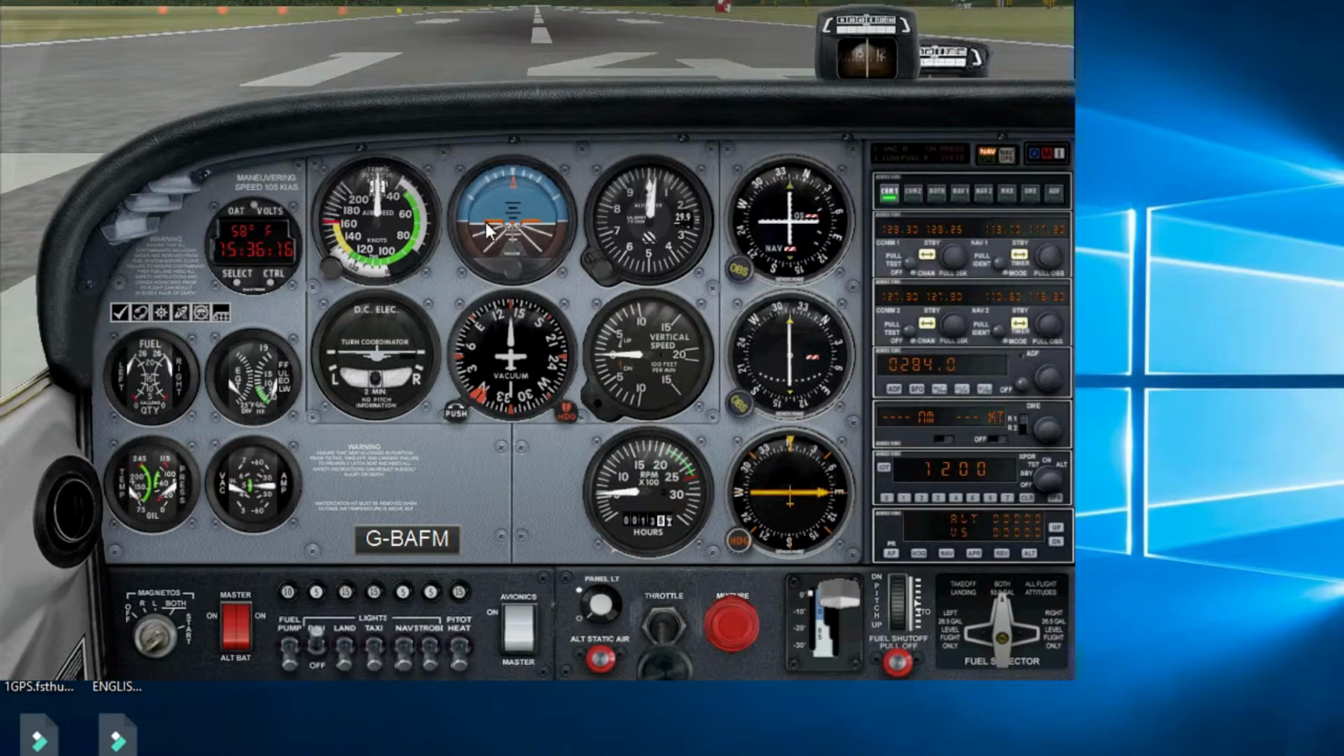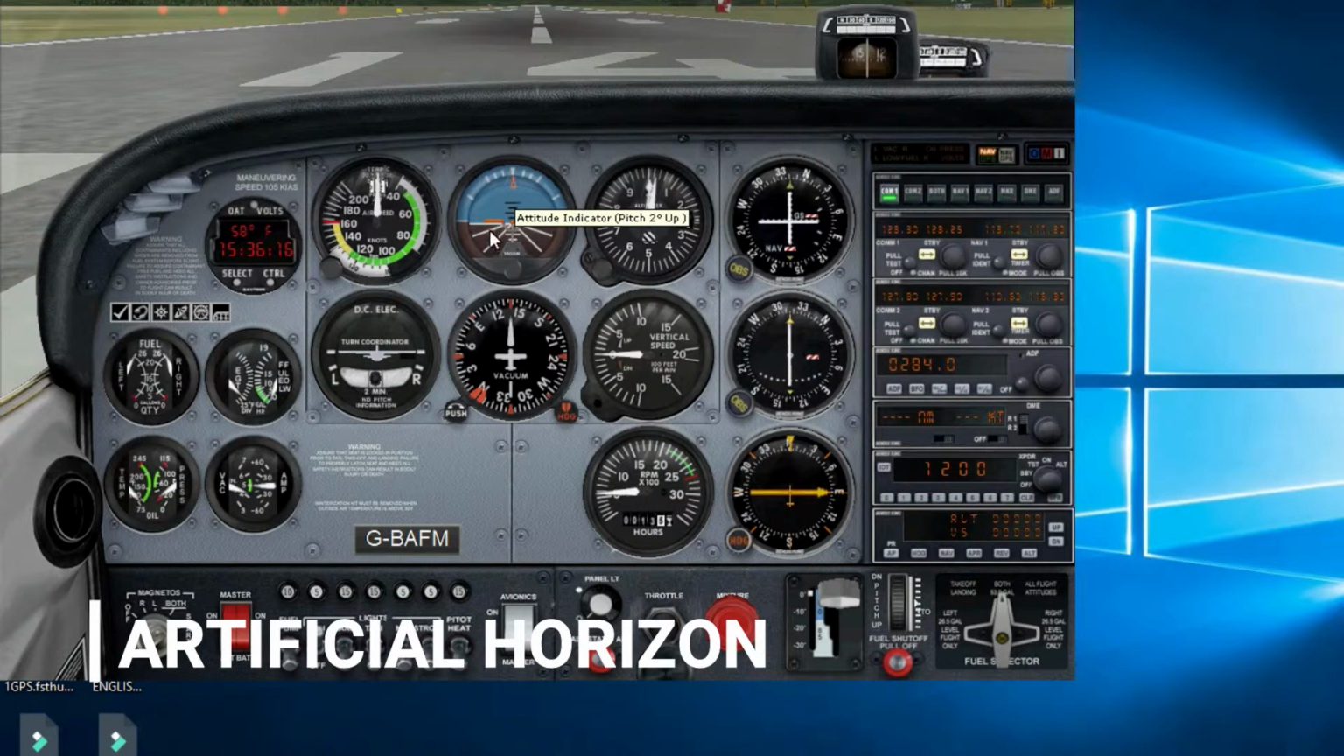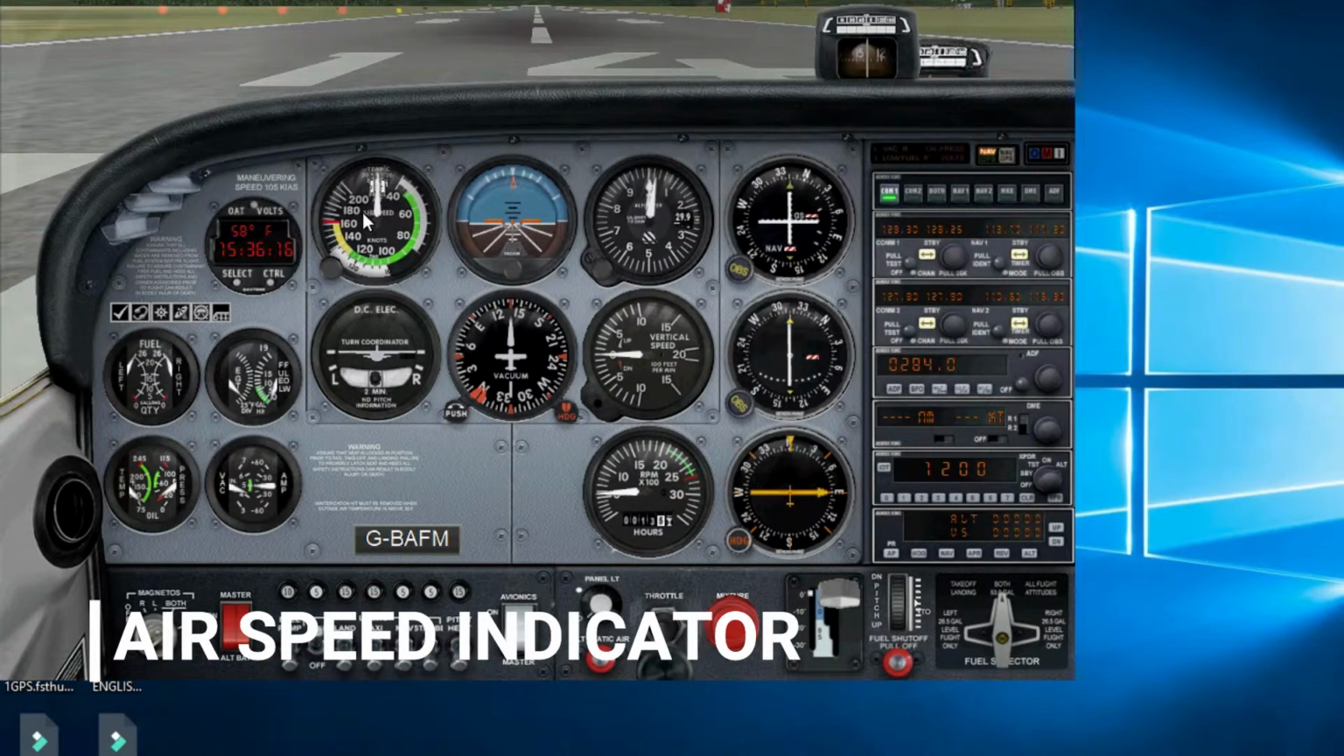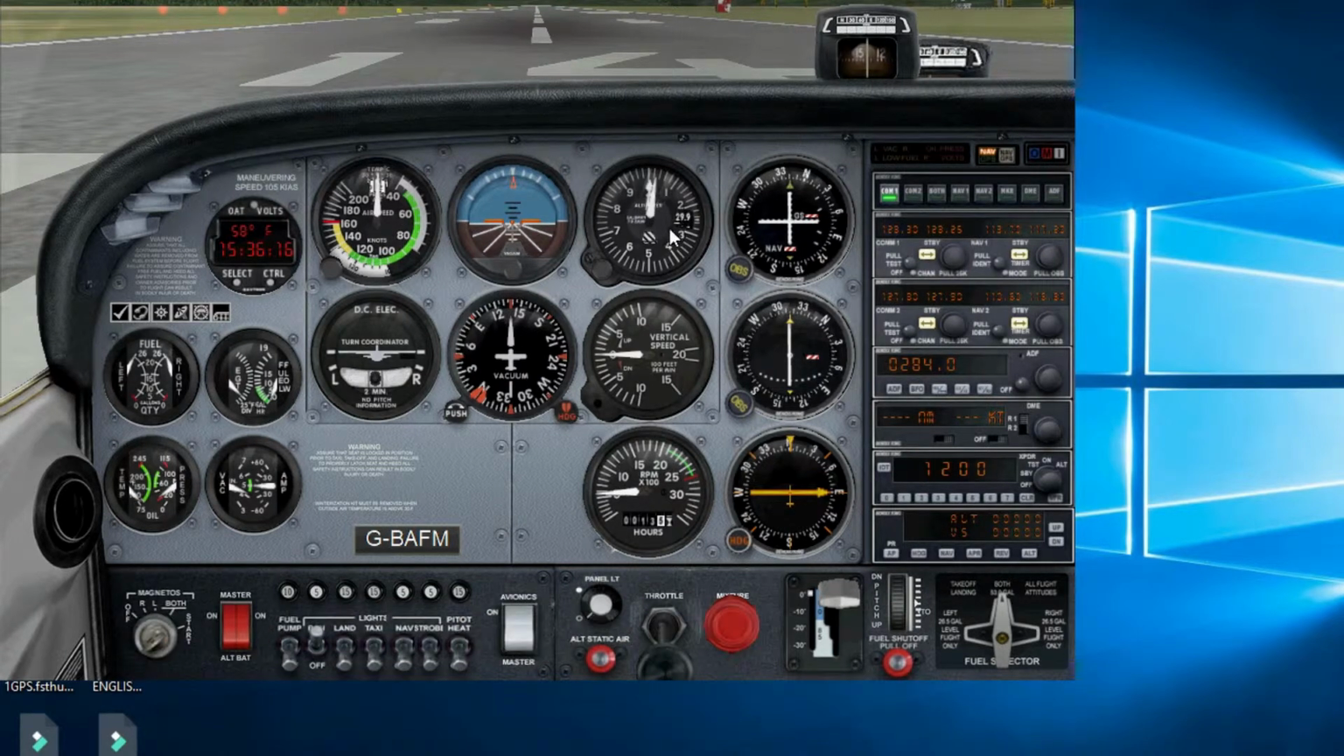I'm going to start in the middle here. This one is going to be our artificial horizon. And then if you jump to the left here, we will have our airspeed indicator. And then we can skip to the right, and we have our altimeter. And down here on the bottom of the altimeter we'll have our climb.